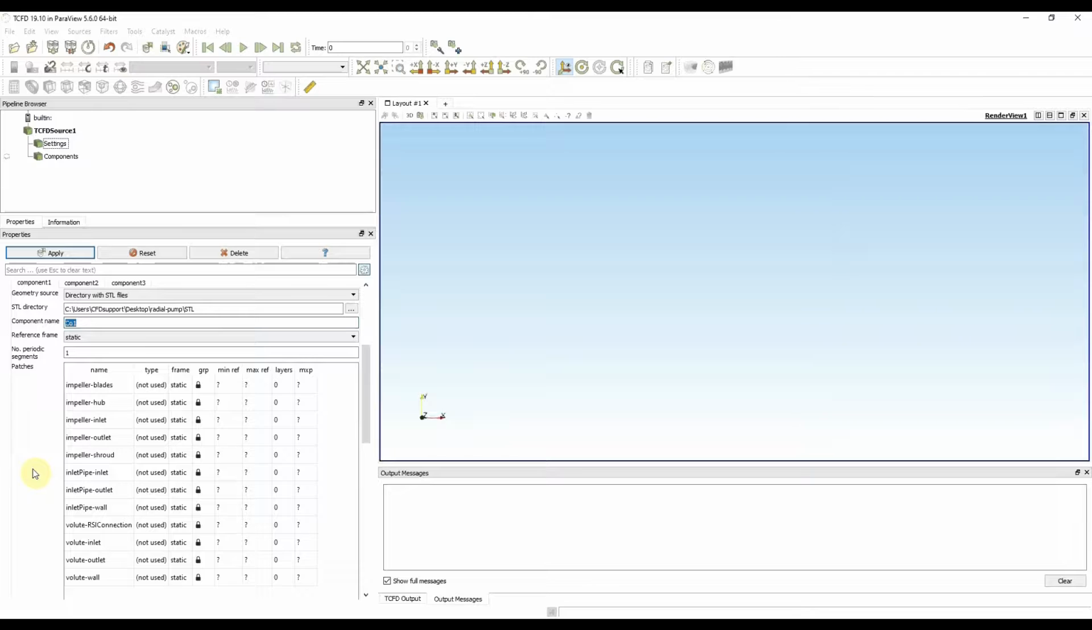Then I can rename the component. I know that the first component is pipe, so I name it pipe. Then, as I said previously, this component is static, it's not rotating, so the reference frame stays static. It's also full geometry and no periodic segment, so I leave the number at 1. And then there is the patches table. Before I continue to the patches table, I press apply to apply the changes.